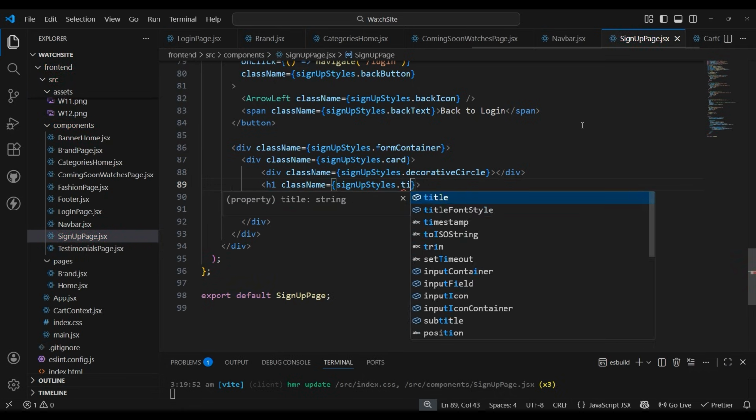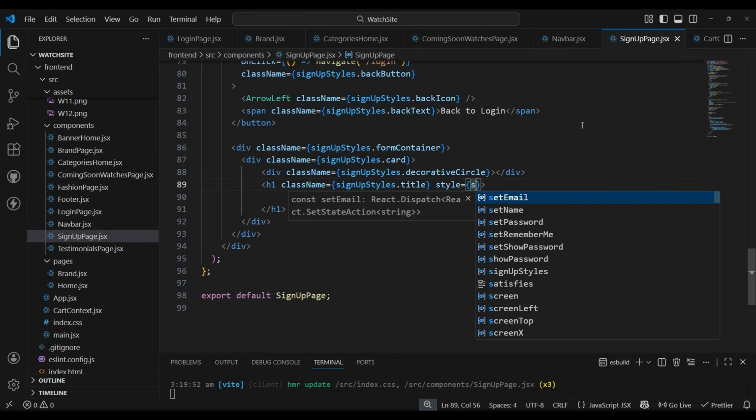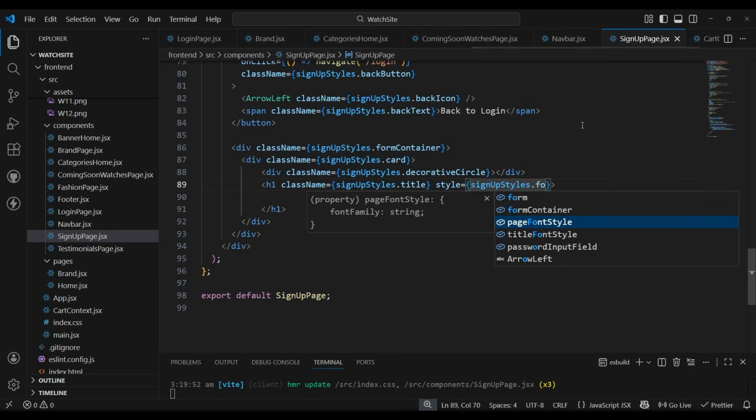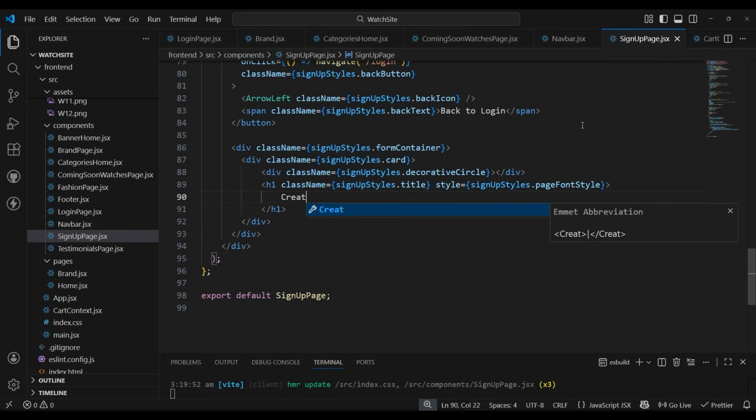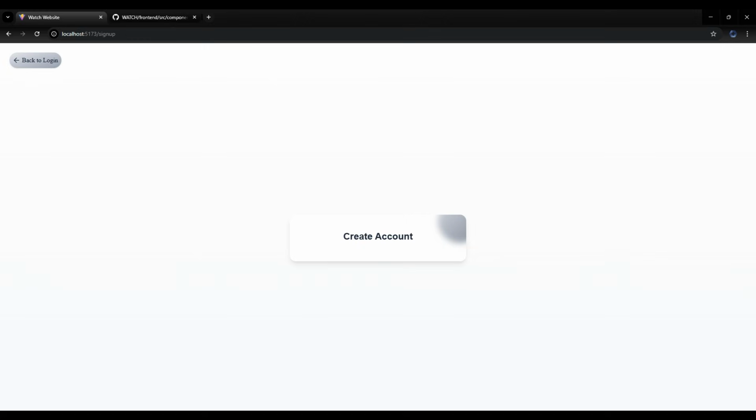It will be signup_styles.title and a style here. It will be our signup_styles. Here it will be page font style. Then just type here create account here. Now after writing this, let us go, and now you can see the create account present here with the background here.